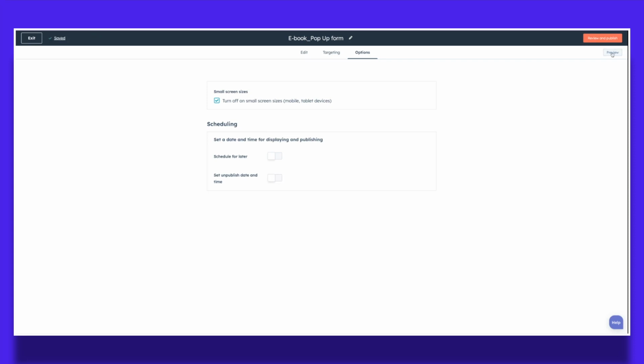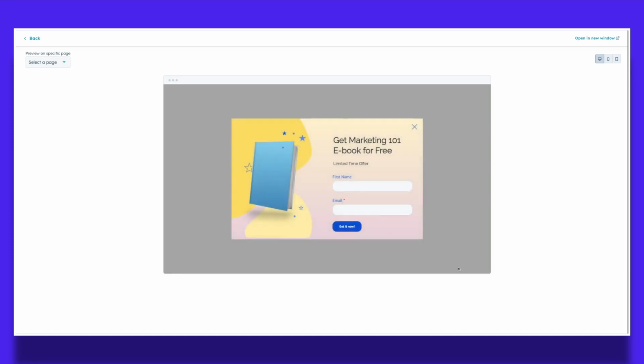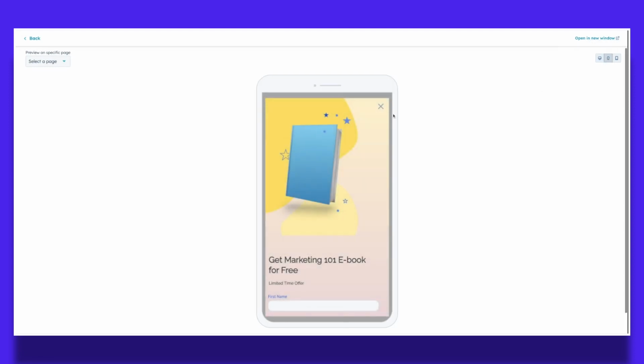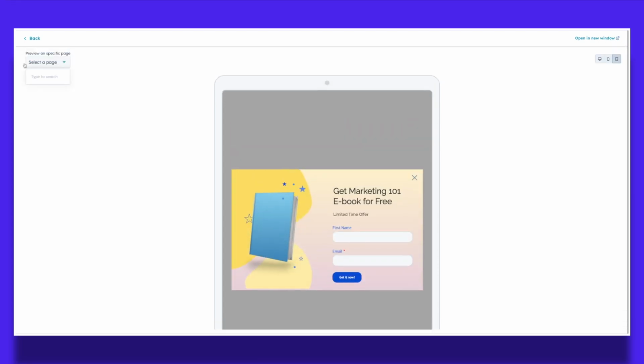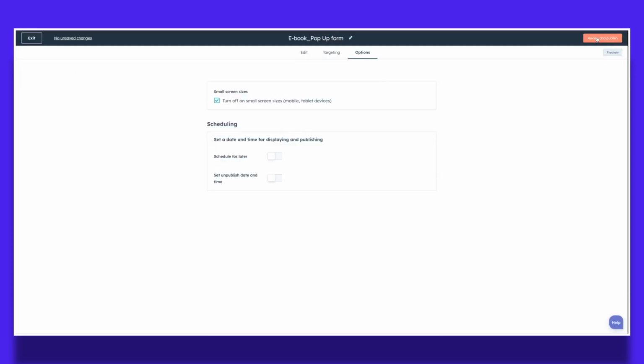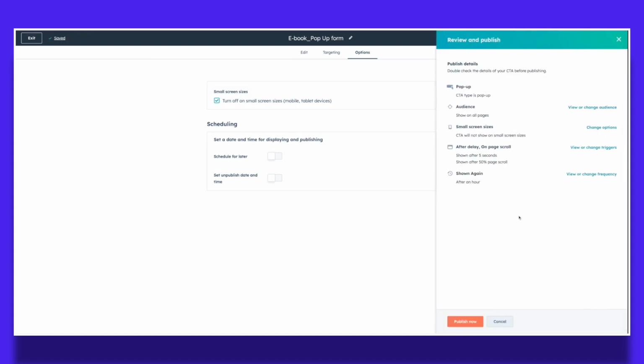And now we're going to click preview. So now you can see what your form looks like on your computer screen. On the mobile screen, it might look something like this. And on the tablet, it should look something like that. You can also go in over here and select a page on your website so you can see how that turns out to be. And once everything is good, you can click review and publish and just take a look at all the adjustments we have made over here.